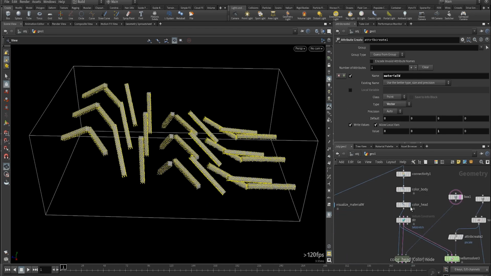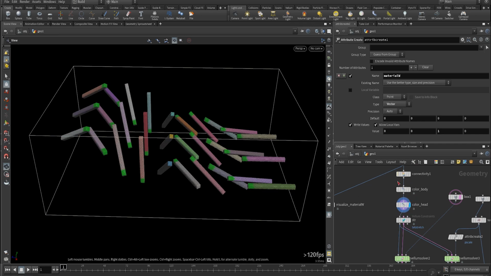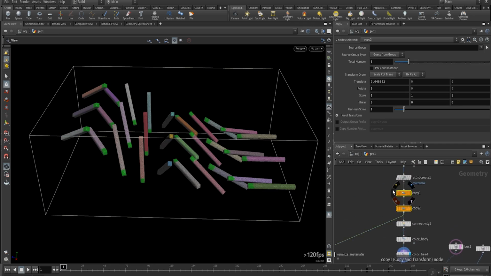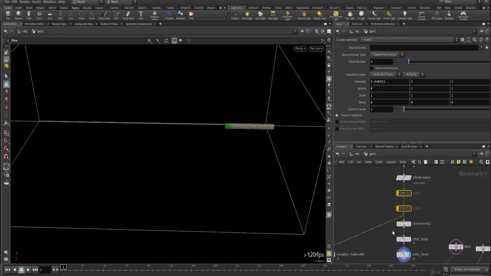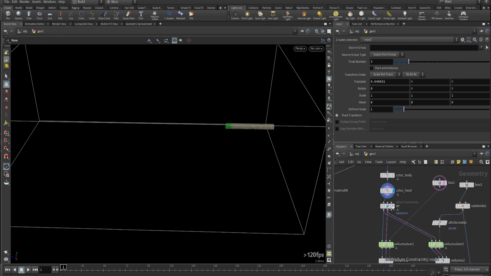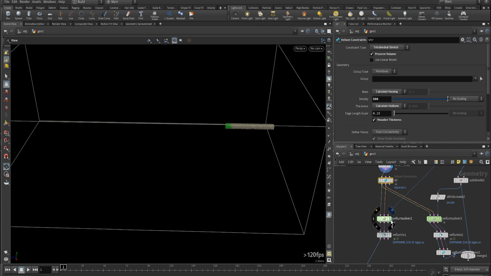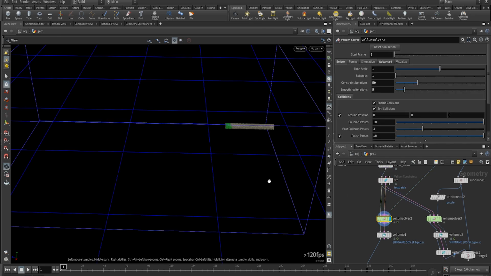So then we basically are just creating heads for them. Actually, for the moment, let's bypass these, so we're only working with one, and create the tetrahedral stretch constraint, and then go into the Vellum solver. So a very straightforward setup.